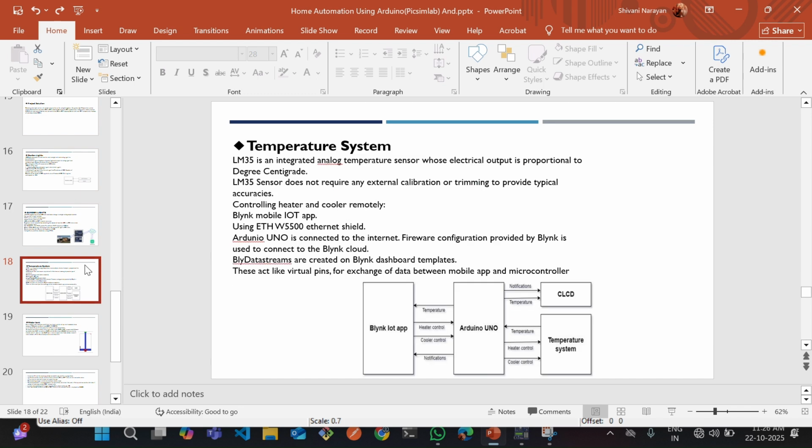The temperature system. LM35 is an integrated analog temperature sensor whose electrical output is proportional to the degree centigrade. The LM35 sensor does not require any external calibration or trimming to provide typical accuracies. Controlling heater and cooler remotely: the Blynk mobile IoT app is used to remotely control the heater and cooler. Arduino Uno is connected to the internet. Firmware configuration provided by Blynk is used to connect data to the Blynk cloud.